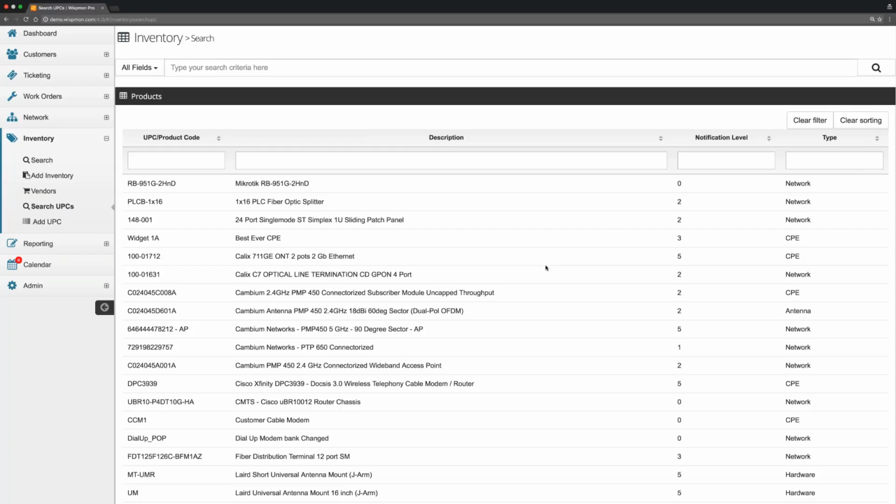Are they on the truck? Are they on somebody's house? Are they on a tower? We know where they are. We know what they cost. We know who we bought it from. If we have to replace it, we can do a quick RMA, ship it back to the vendor and get it replaced.